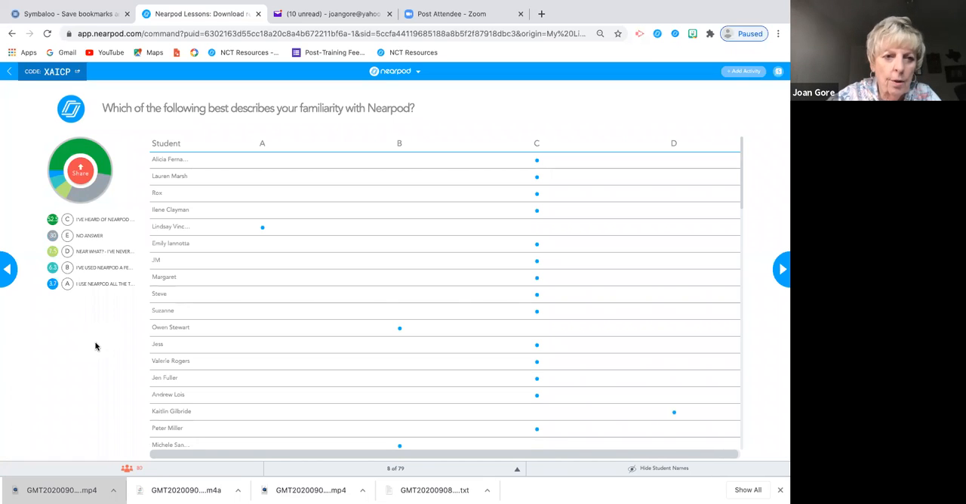Most of you are saying, I've heard of Nearpod. Some of you are saying, Nearpod what? That's okay. And some have used Nearpod some. So polls are a great tool, and students like to see the results of a poll. I have a little share button, and I can share out what the poll is looking like.